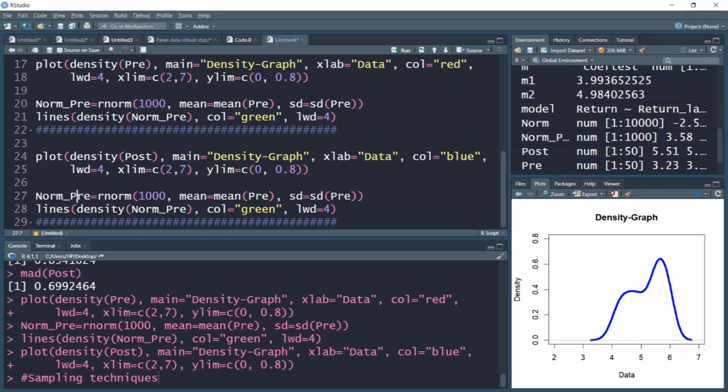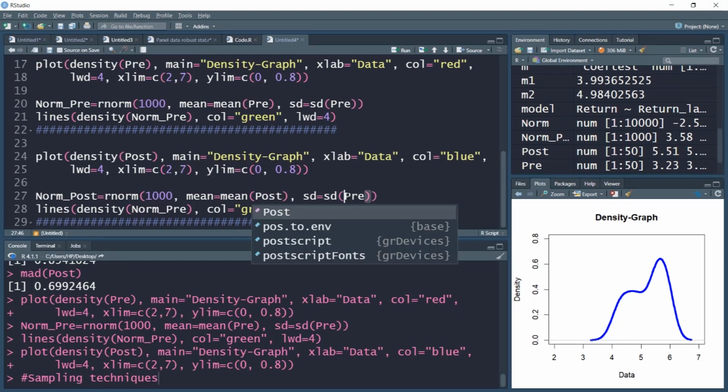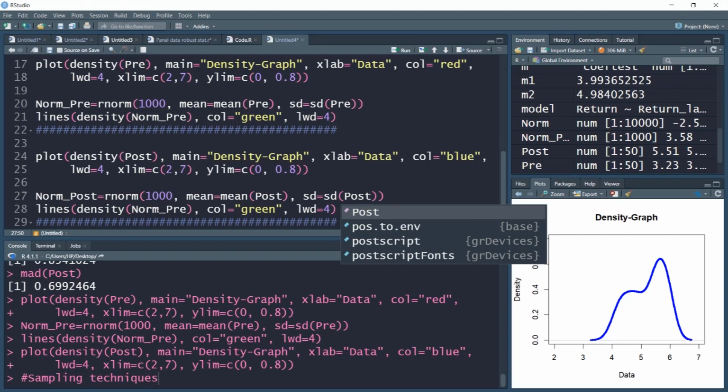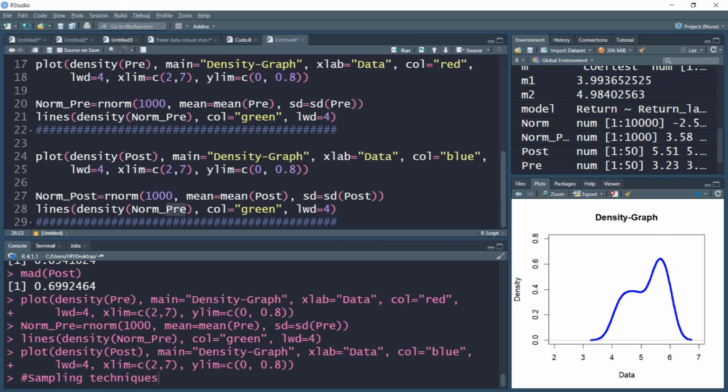We'll generate a random normal variable with the name norm_post, which has 1000 values, but mean and standard deviation the same as the post sample data. So we'll plot this, or superimpose this normal distribution, which has a mean and standard deviation the same as the post sample data. We'll plot this.